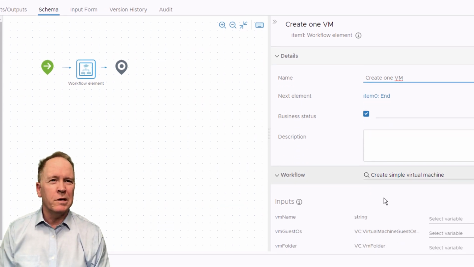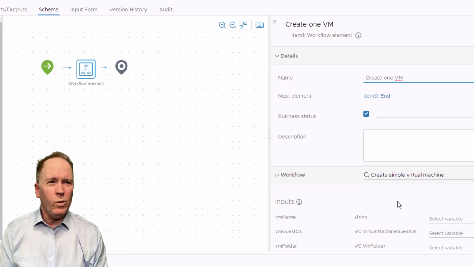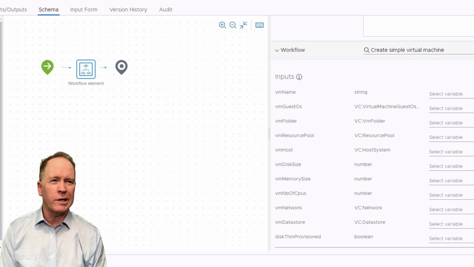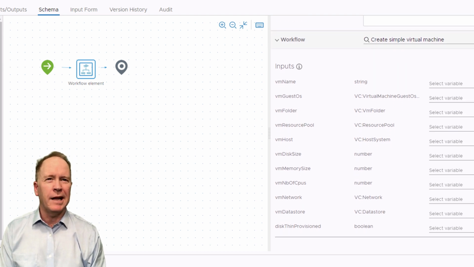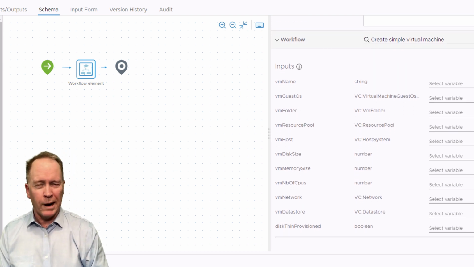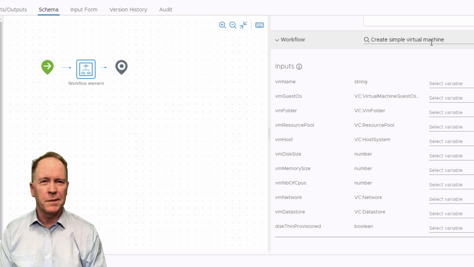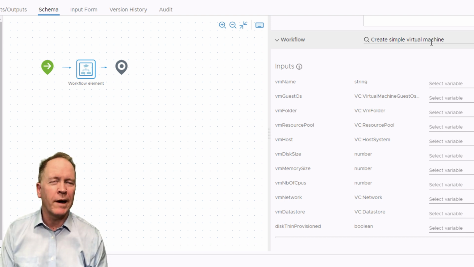Okay, so there's a bunch of other things I could do. Again, I could type a description and so forth, but what we really need to do here is start setting up some of the inputs to the workflow that we're calling. Now, strictly speaking, these are not the inputs to the workflow that we're writing. These are inputs to the workflow that we're calling. We're calling Create Simple Virtual Machine. That's somebody else's workflow. It's actually one that VMware provides.